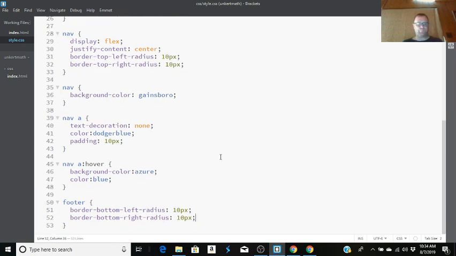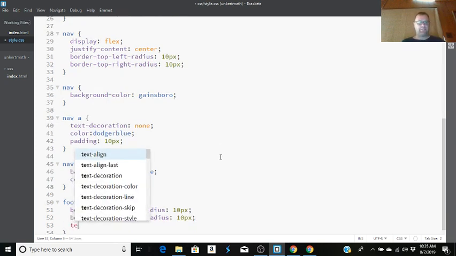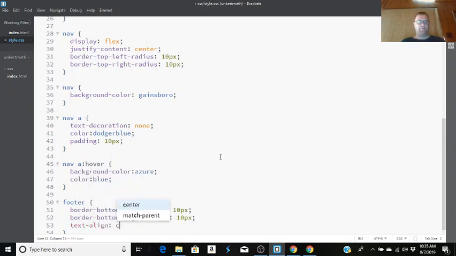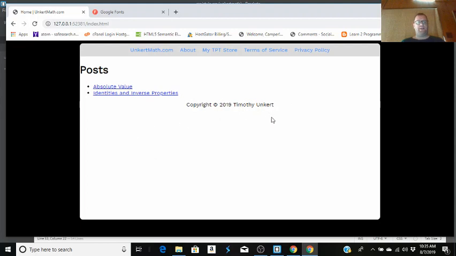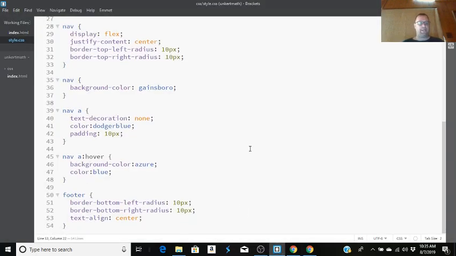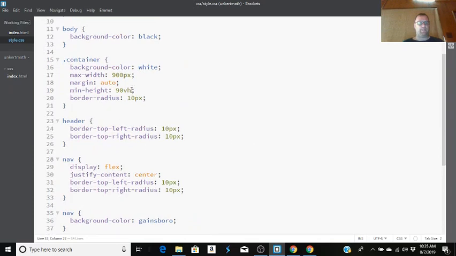Okay. The other thing, I want to align my text in the center for my footer. So I'm going to do that. Okay, so now I've got my footer in the center. Depending on how I want to do this, I may actually not make this container 90% of the view height. Let's take that out and let's do something else.